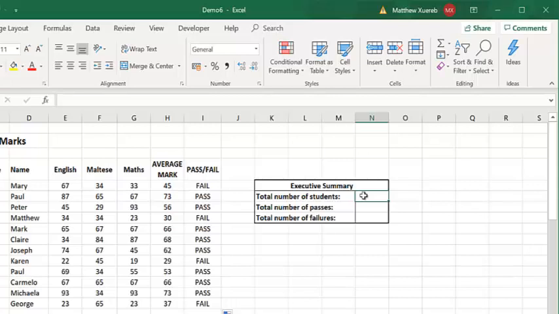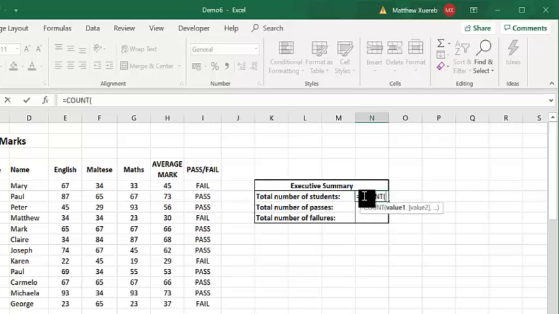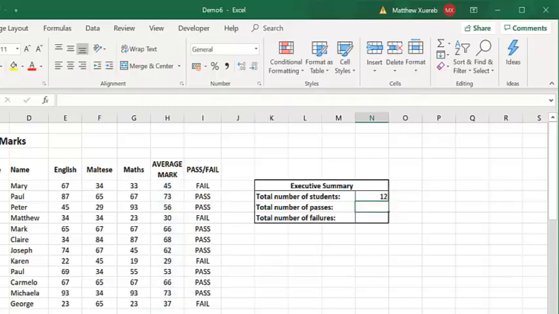If we want to use the count, we just write equals count. As you have noticed, Excel suggested count. I am going to highlight, for example, the average marks. And then I will close the bracket. And now, as you can see, we have the amount of marks, or the amount of students, which in this case is 12.